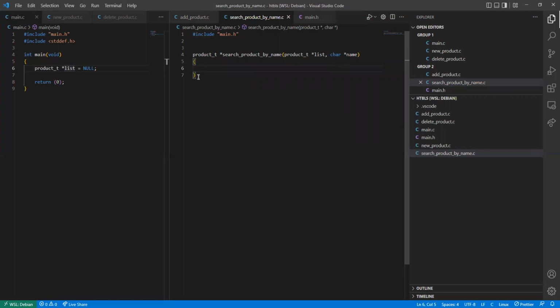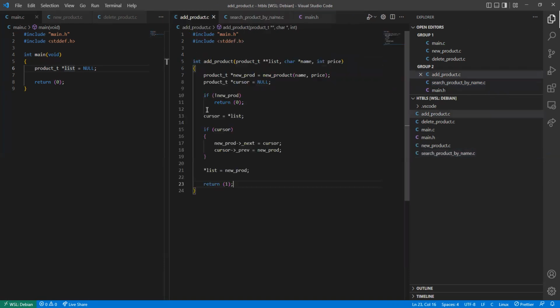Now let's go back to the question. What if the cursor is empty? Where is that, the if statement here? Yes, if cursor. So this means if cursor is not null, by default any value that is not 0 or null is converted to a true value. So if there is an element in the list, then that means the list isn't empty. We're getting the head of the list.